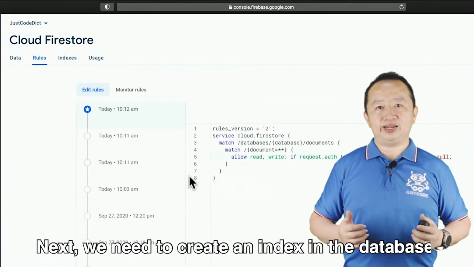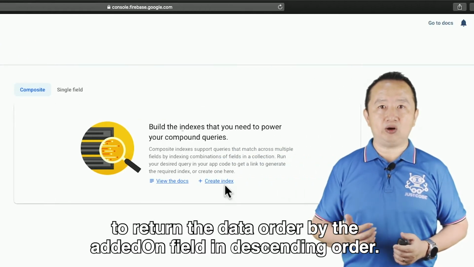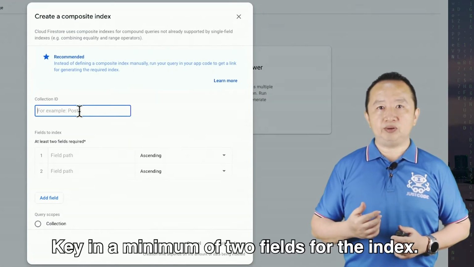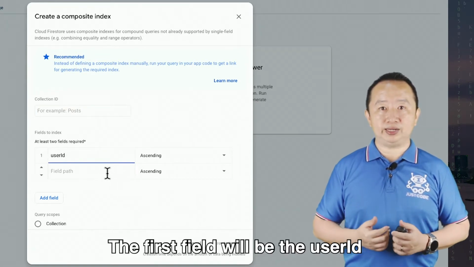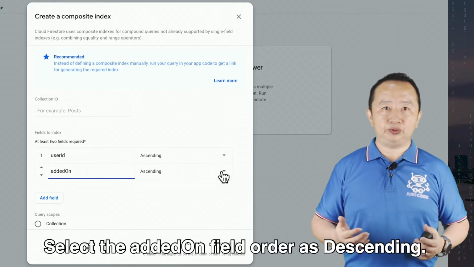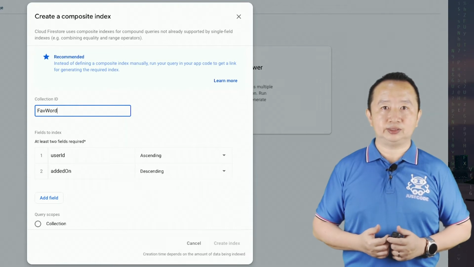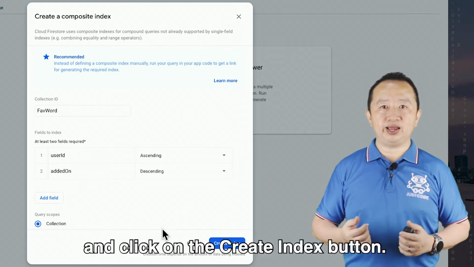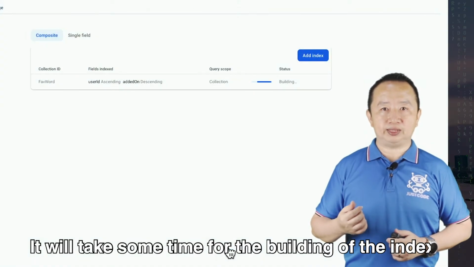Next, we need to create an index in the database to return the data ordered by the Add-on field in descending order. Click on the Create Index link. Key in a minimum of 2 fields for the index. The first field will be the user ID, and the second field will be the Add-on field. Select the Add-on field order as descending. Key in the collection ID. Select the query scope as collection, and click on the Create Index button. It will take some time for the building of the index.